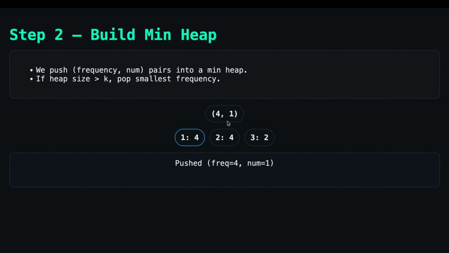So in this example, firstly we will push 4, 1 into the heap, where 4 is the frequency of 1 in the input array. So the current heap is 4, 1, right? Next, we push 4, 2. So heap now is this, right? And its size is 2. And then we push 2, 3.